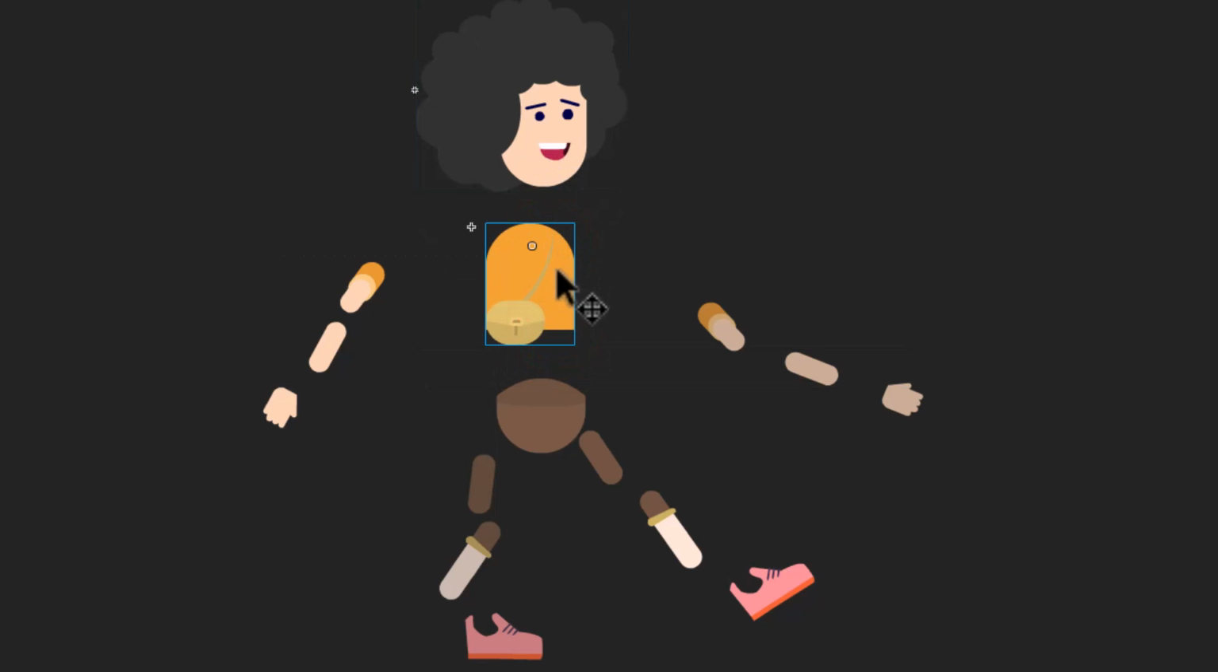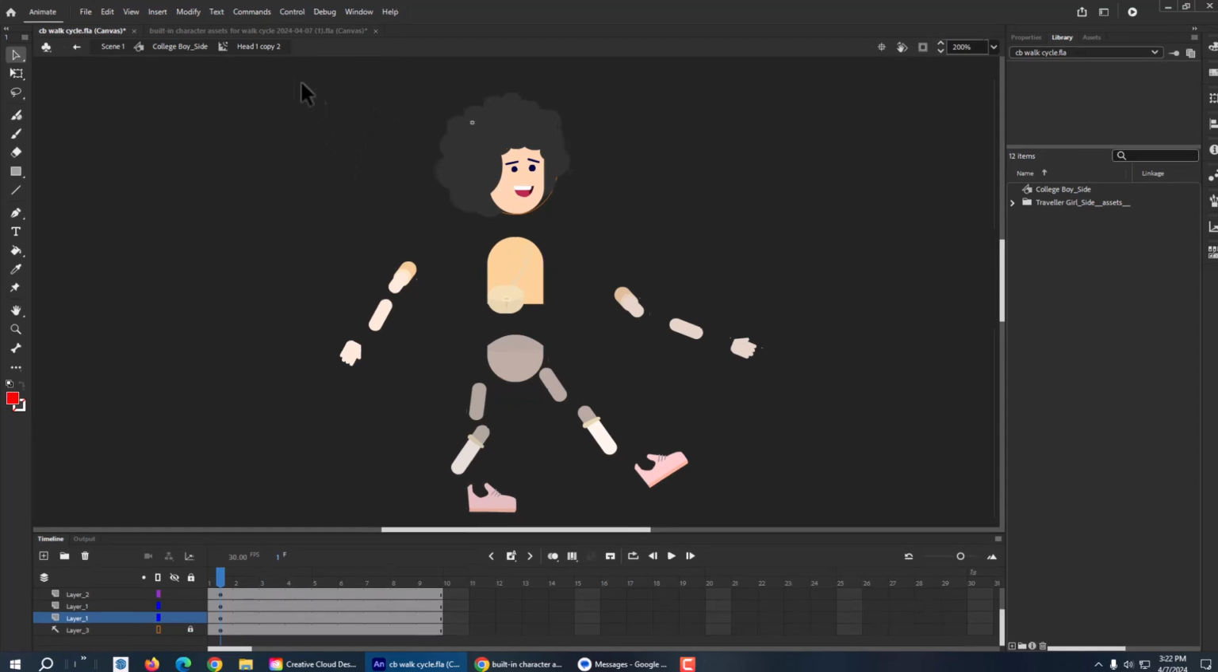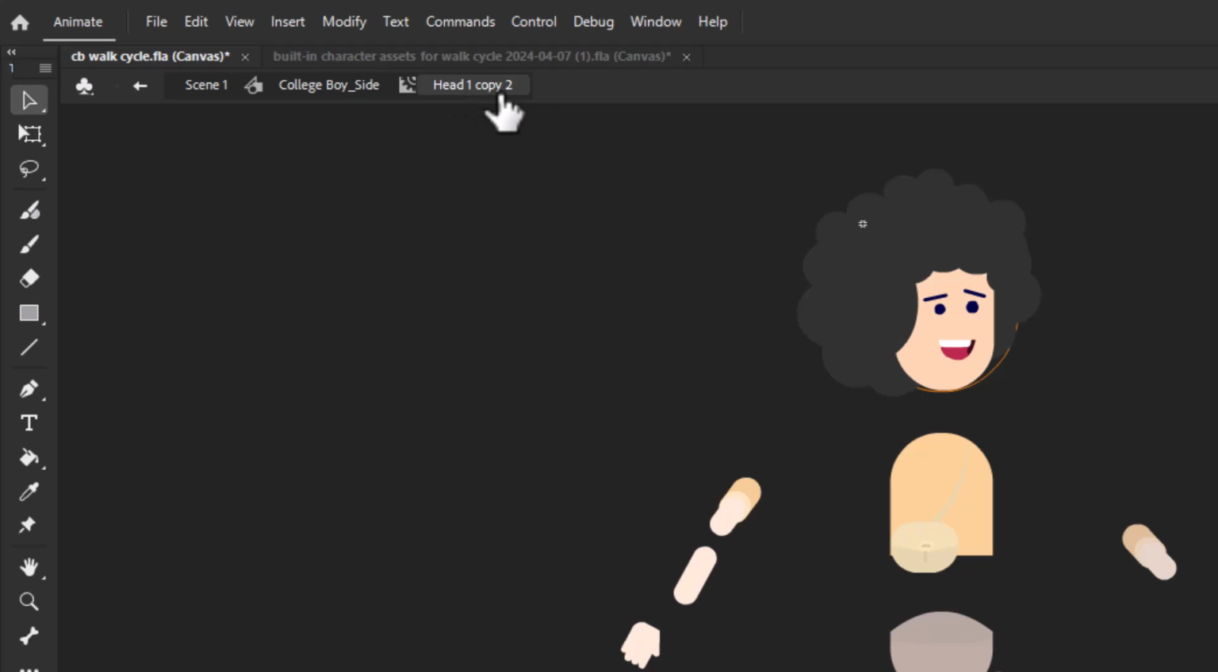Now if you accidentally double click, because I know sometimes we all get a little carried away with double clicking, you're inside of all the artwork that you actually could adjust, but I suggest you don't. Just leave it the way it is, because this assignment is tricky enough, just using what's built in. Notice now it says head 1 copy 2. That's just the way Adobe made it.